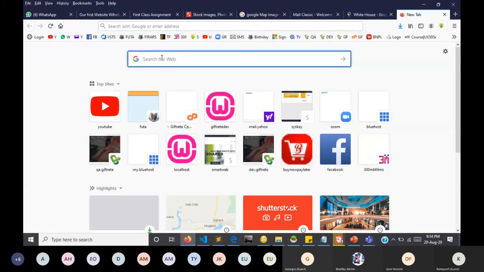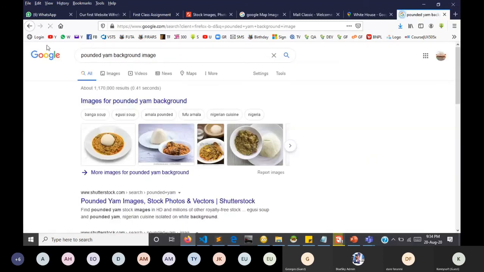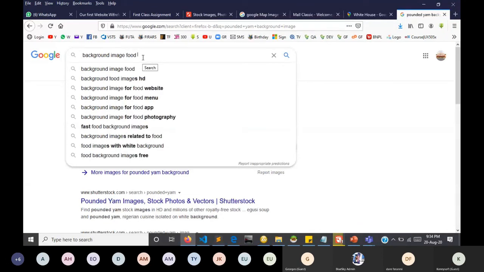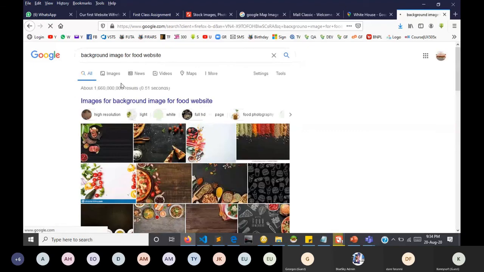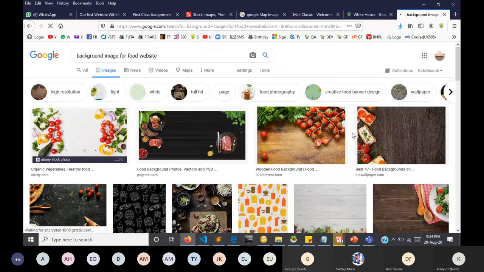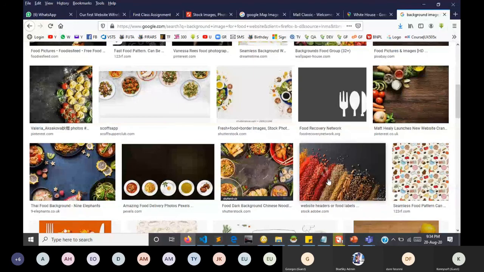I want to look for a background image. Food. Okay. Maybe we are doing it for a food company. We are doing it for food. Okay, let's do that. Not bad.